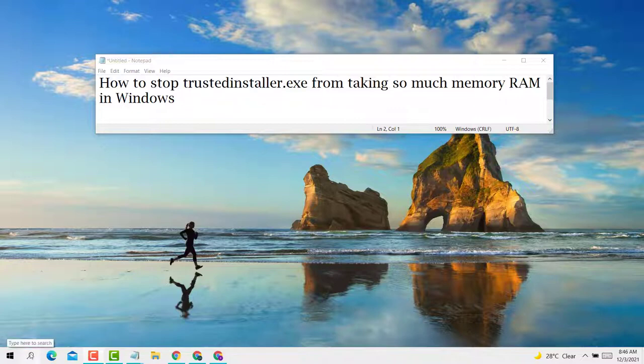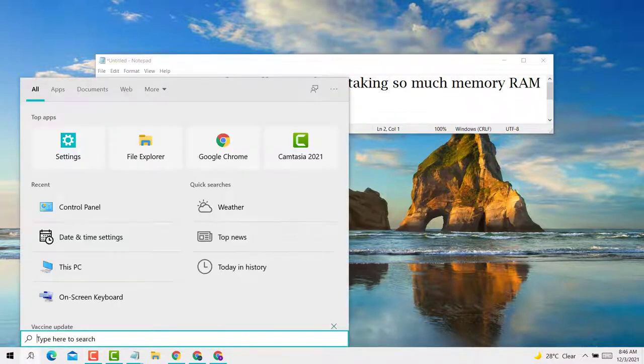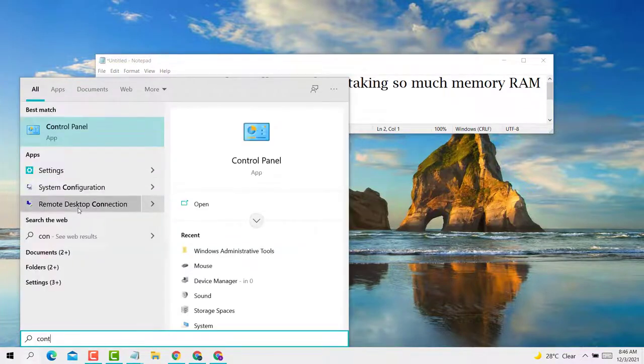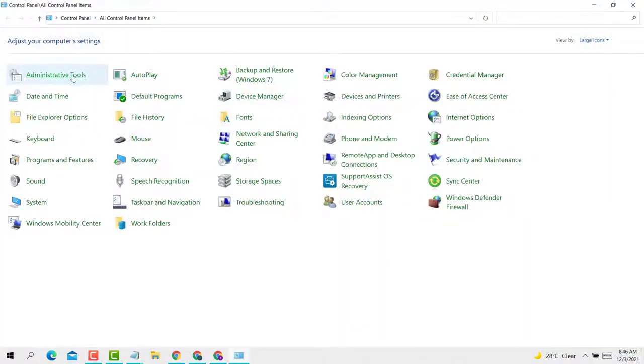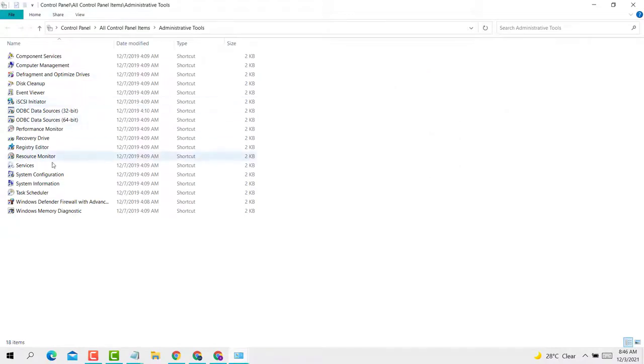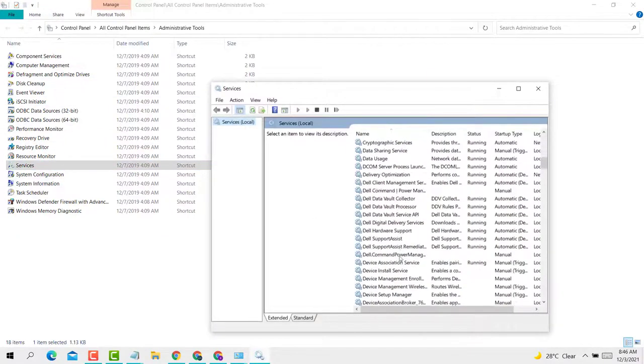Firstly click on start and tap here control panel. Open control panel. Click on administrative tools. Click on services. Scroll down.